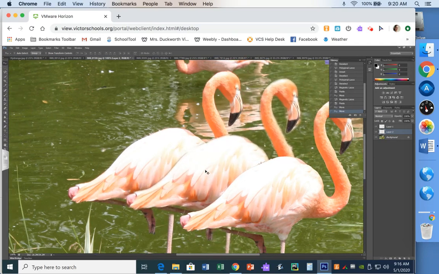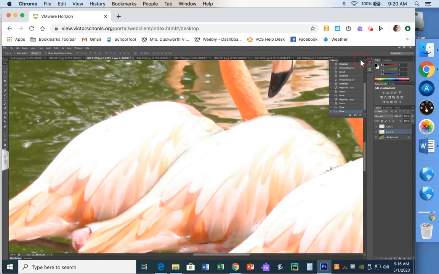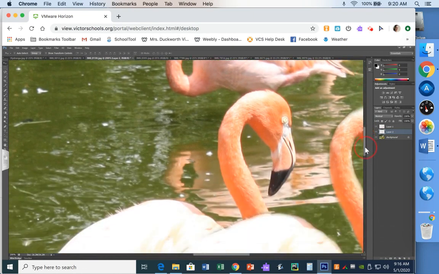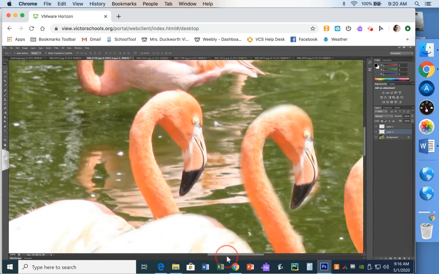And again, I'm going to get kind of close in there. And we can check out the difference between these. And pardon that noise that just happened in the background. My dogs just came running in.